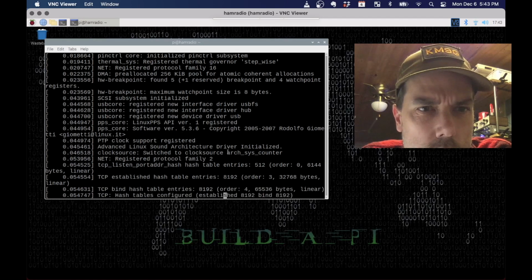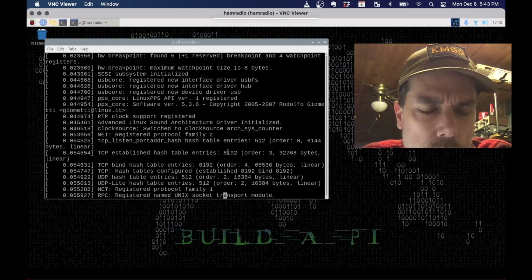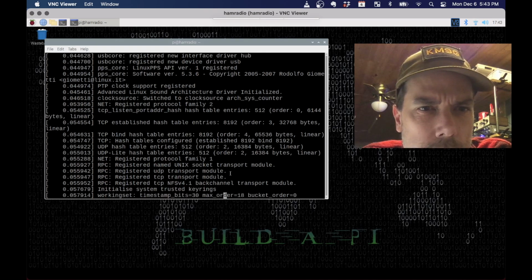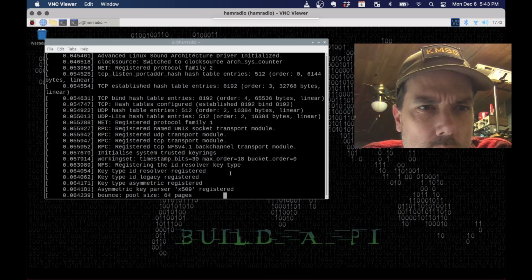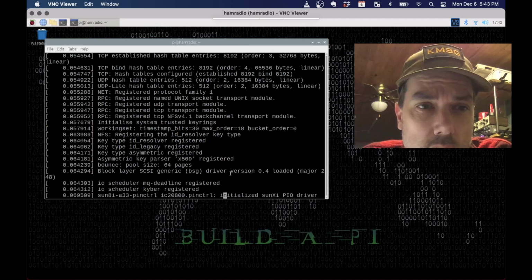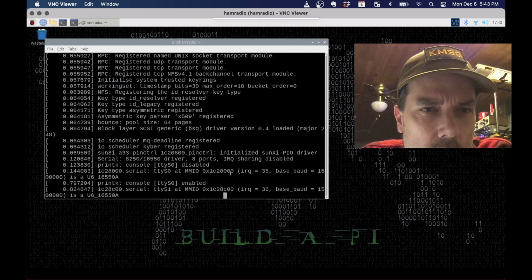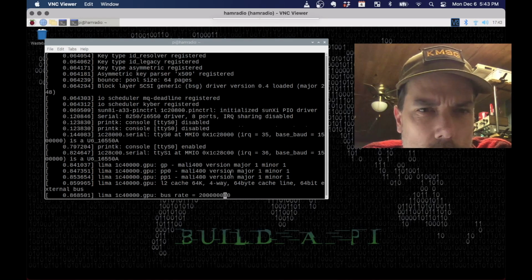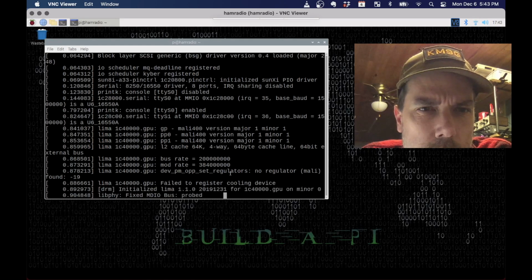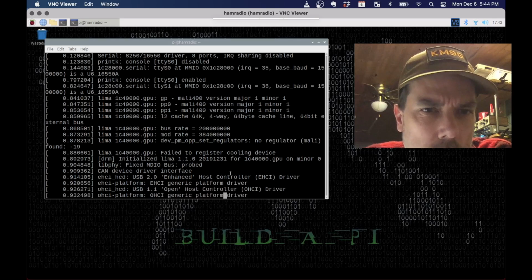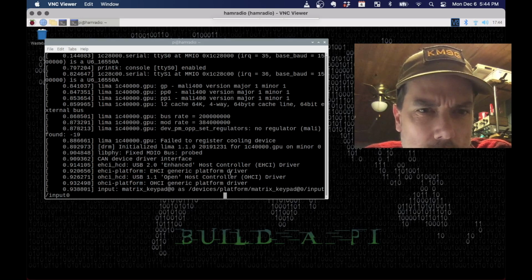Clock source. I did notice the clock couldn't keep time as well as I wanted it to, but that will be fixed once we get TCP/IP up and running. Let's see. Registered named Unix socket for RPC. NFS. I saw FTP. TTY0 disabled. Got a built-in memory card, kind of the same way the Raspberry Pi does. We'll see that coming up.